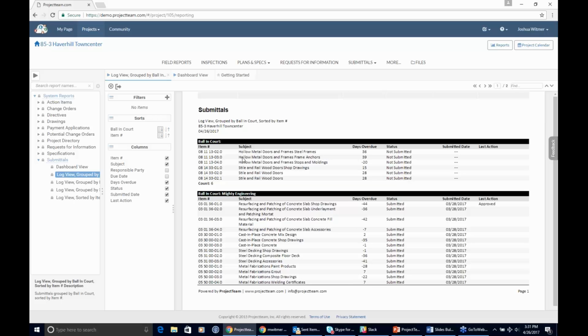The next thing that I want to do is, I have too much information, and I have a lot of these submittals that are showing a ball in court of nothing. I don't know what's going on there. I actually want to get rid of those. So I'm going to add a filter to this submittal report. To do that, I'm going to click the plus sign next to my filters. It's going to give me a list of different filters that I can use.